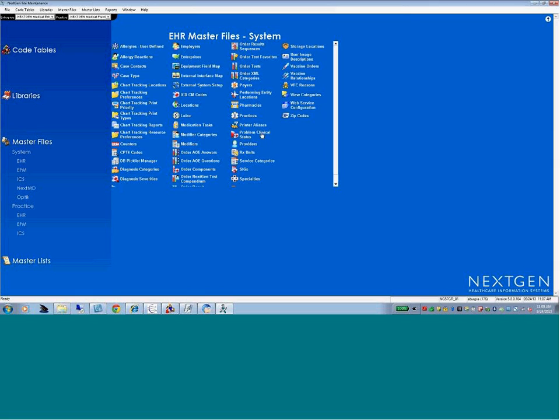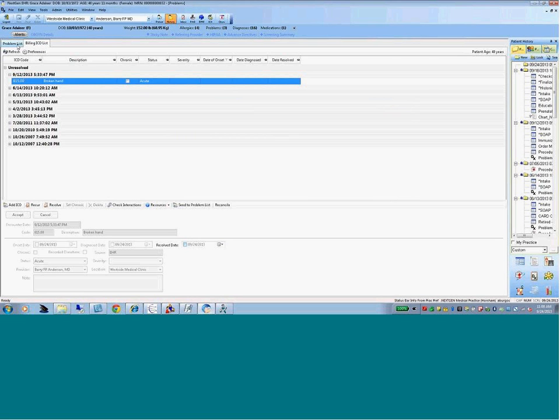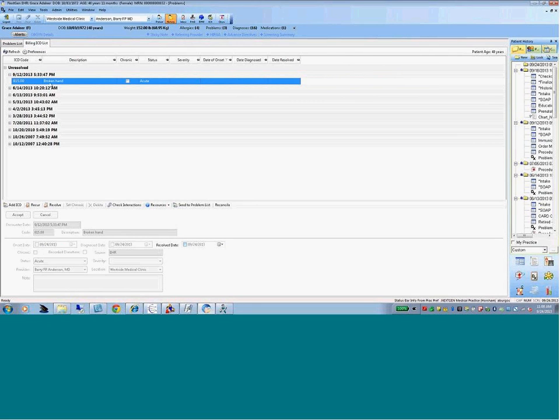There's a new value. It's called problem clinical status. This is to allow you to populate information in the clinical status. So in EHR, under your problems, there's a clinical status list here, very similar to what we have in EHR for our severity, our status. You could build those values, right?